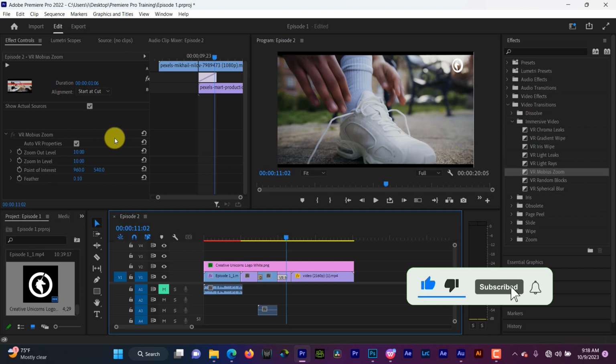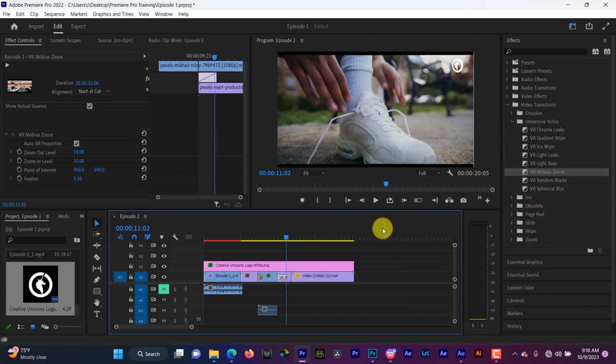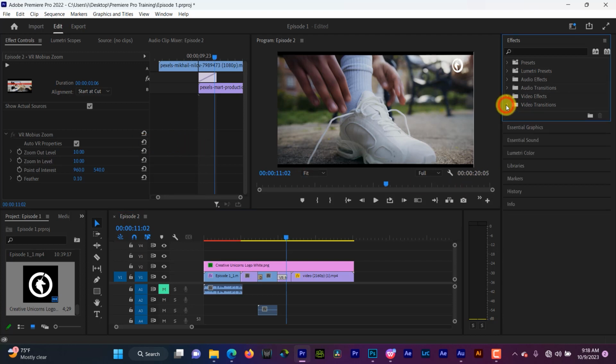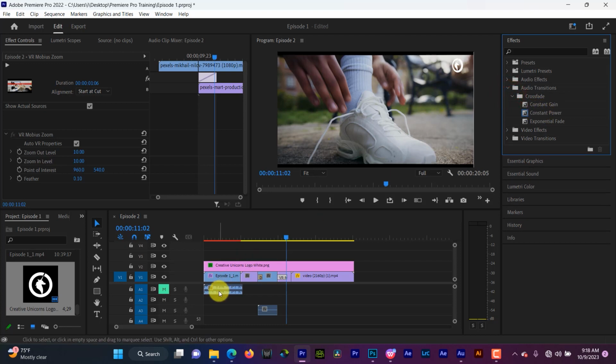Just take your time and go through as many transitions as possible. Just play around with them and get used to them. They will help you in your video editing journey. So let's leave this, and we have other transitions here, like the audio transition where you can dissolve from one audio sound to another one.